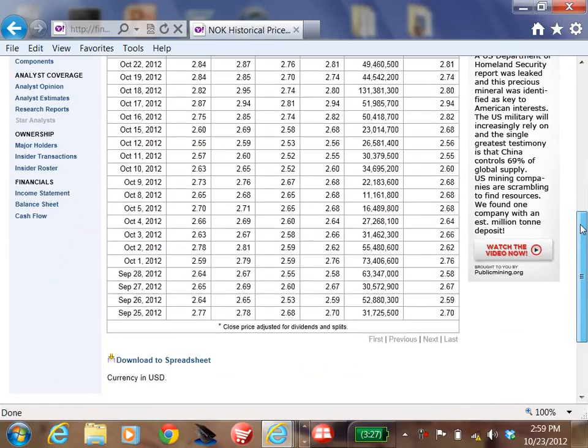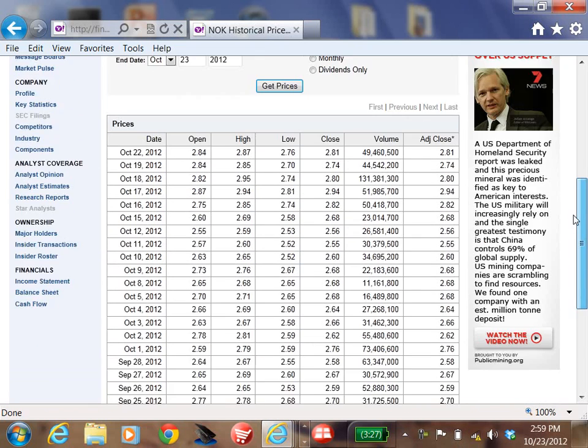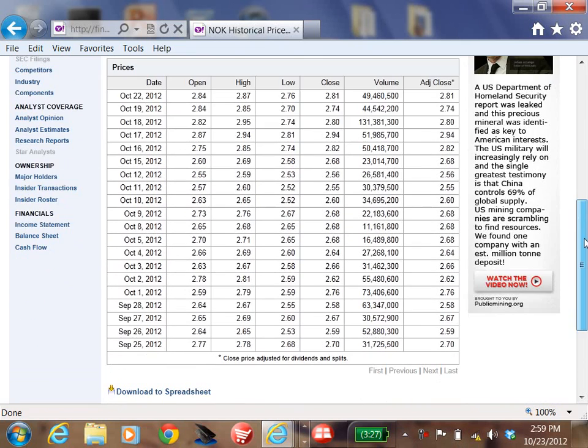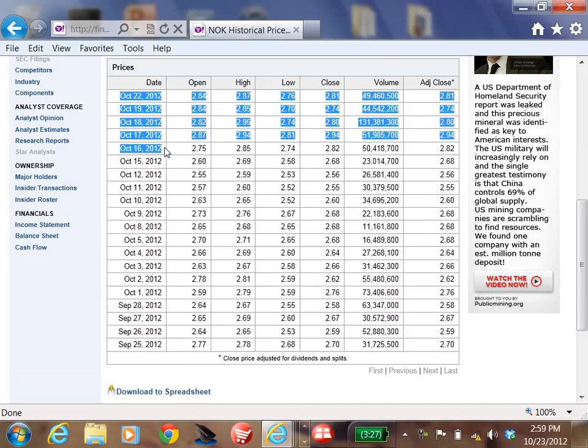The close price adjusted for dividends and splits. Well, we should do the adjusted one, okay? But we need to check this date here. Okay. So let's see if we can do this again.